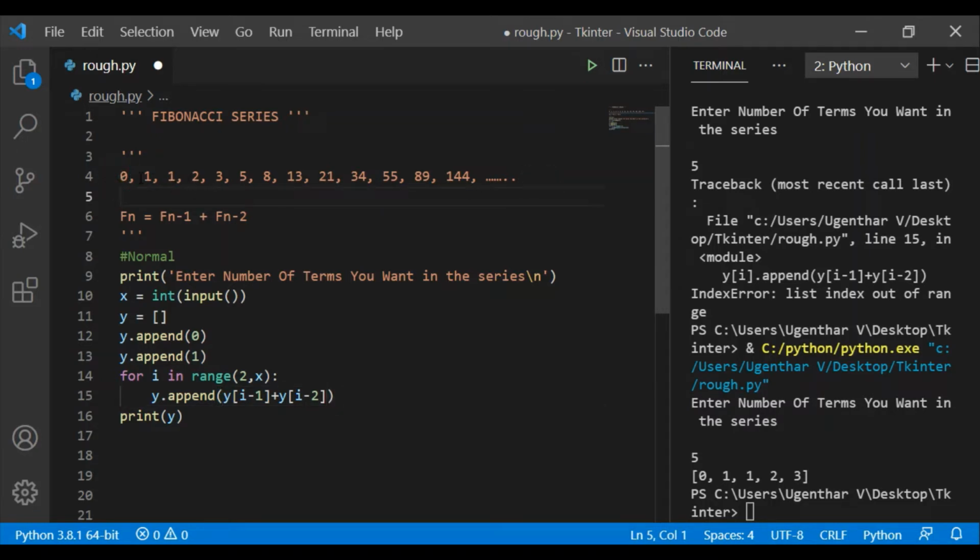It works like this: initially it will have 0 and 1. After adding 0 and 1, we get the new number 1. After adding 1 and 1, we get a new number 2. After adding 1 plus 2, we get 3. After adding 2 plus 3, we get 5. It adds the last two numbers and creates a new number. This is the mathematical term for how it is expressed: Fn is equal to Fn minus 1 plus Fn minus 2.